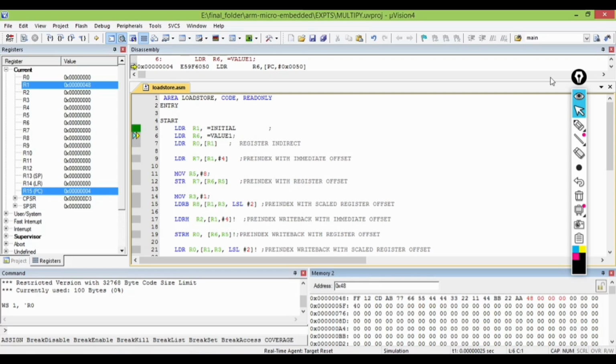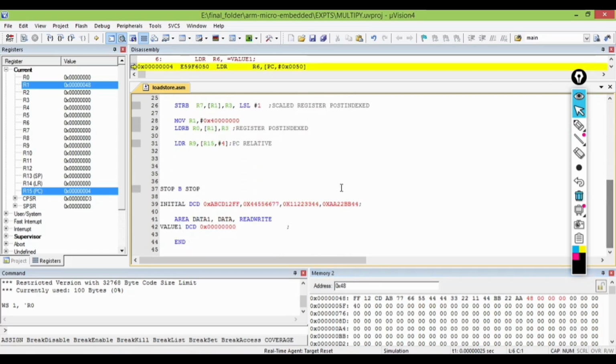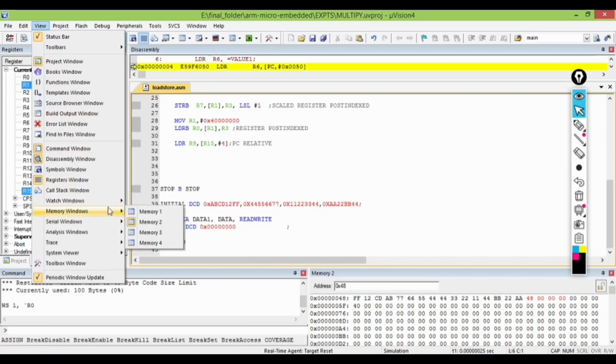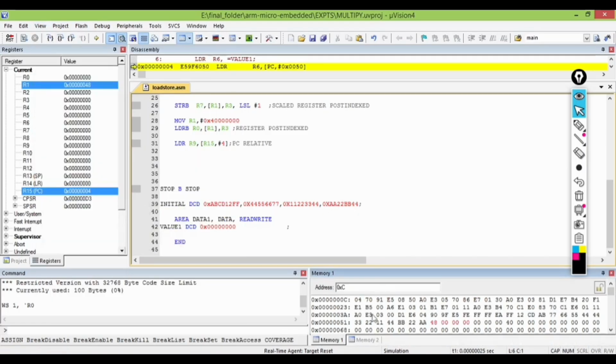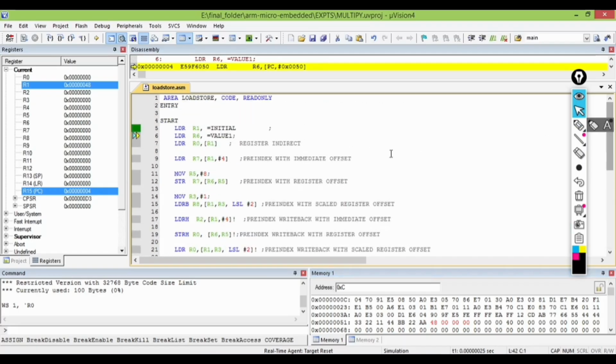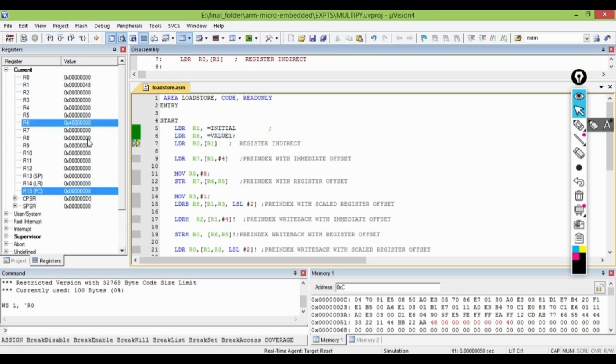As you can see here, these 4 values are stored in this memory location. Let me open one more memory window so that we can see what is happening in both memory locations. Our next instruction here is LDR R6, equal to value 1. Let's get the address of value 1. It is 4 and all zeros. Its initial value is 0, while here some data is already stored. Let's see what's happening next.